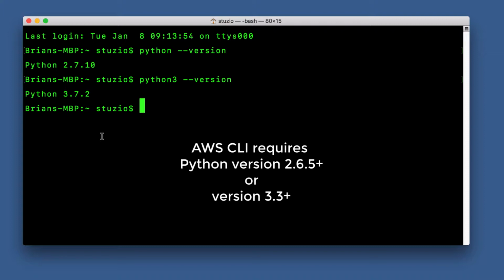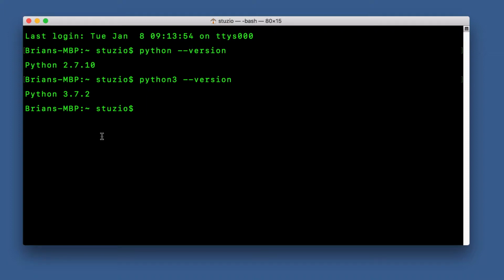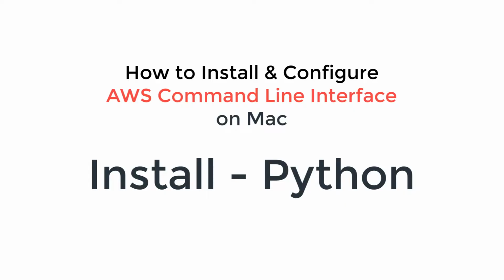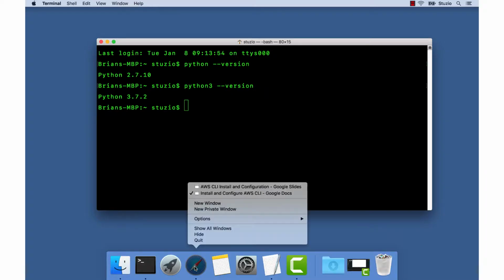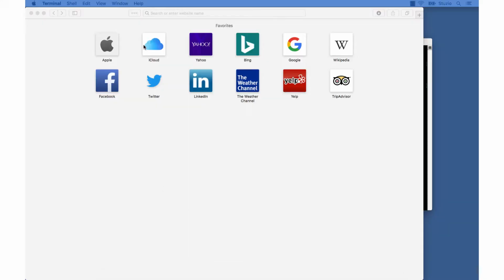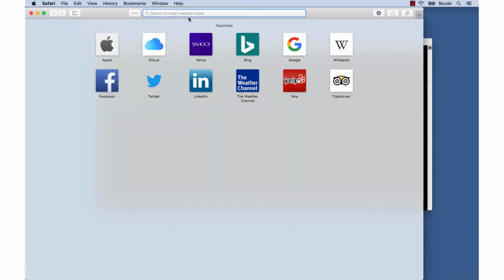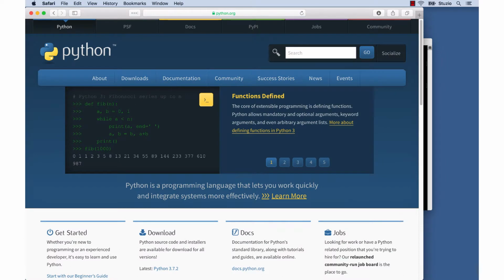Now, if you do not have Python installed on your machine or your version is lower than the required for AWS CLI, then you need to install Python. So if you have this, you can fast forward this section. But if you don't, I'll show you very quickly how to install Python. It's very simple. You just need to open a browser and just simply go to python.org.